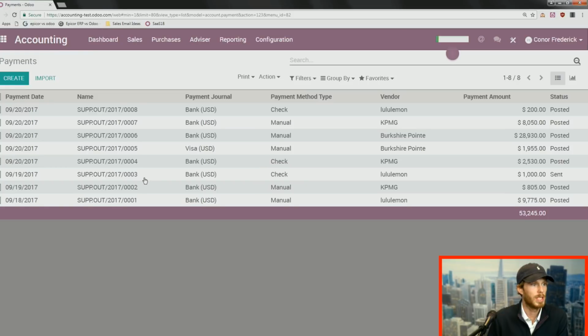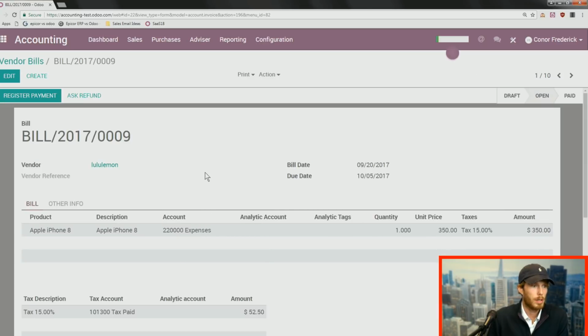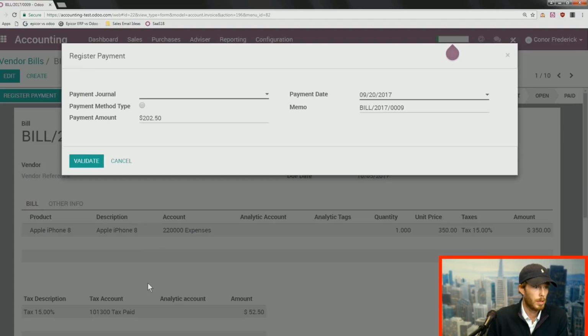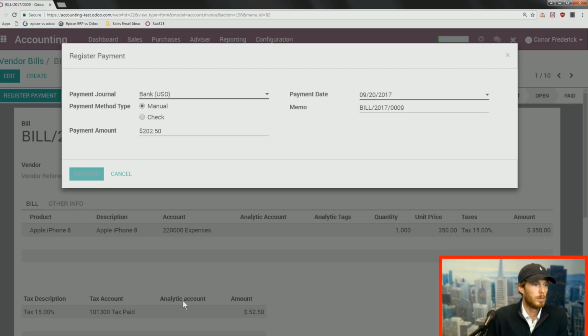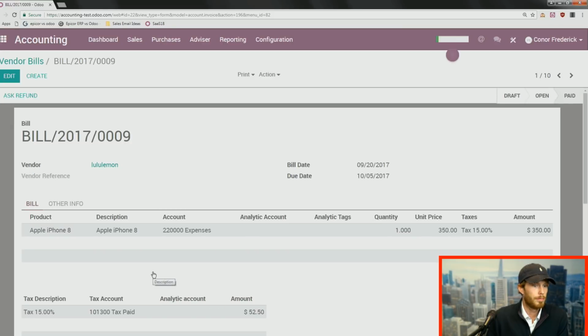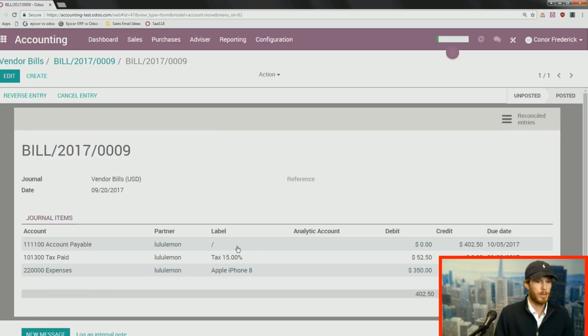So we can close that, and we can go ahead and go back into that vendor, and we can log another payment on it. So let's go ahead and register another payment. This time for the full amount, we're going to validate it. Now we can see it is marked as paid. And when we check the other info, we can go ahead and go into that journal entry and see that everything has been reconciled once again.